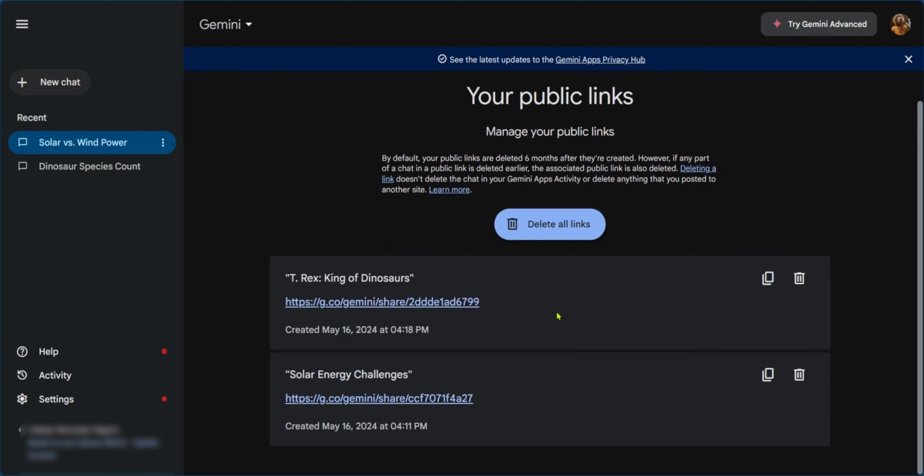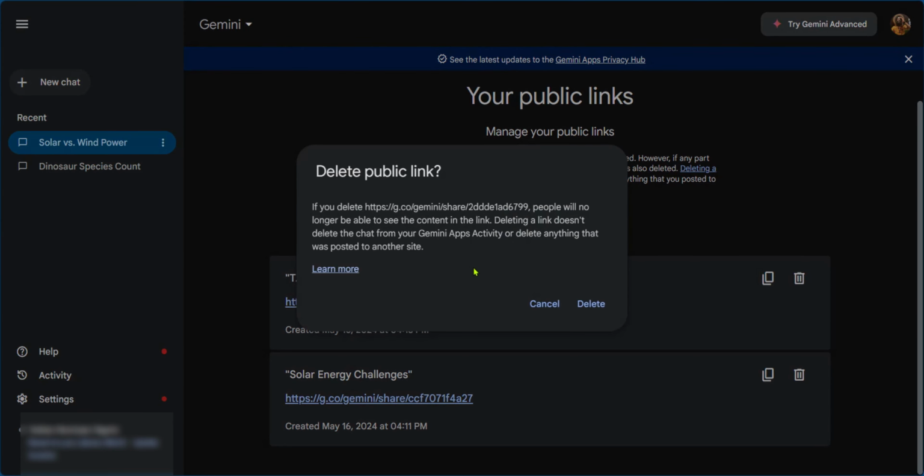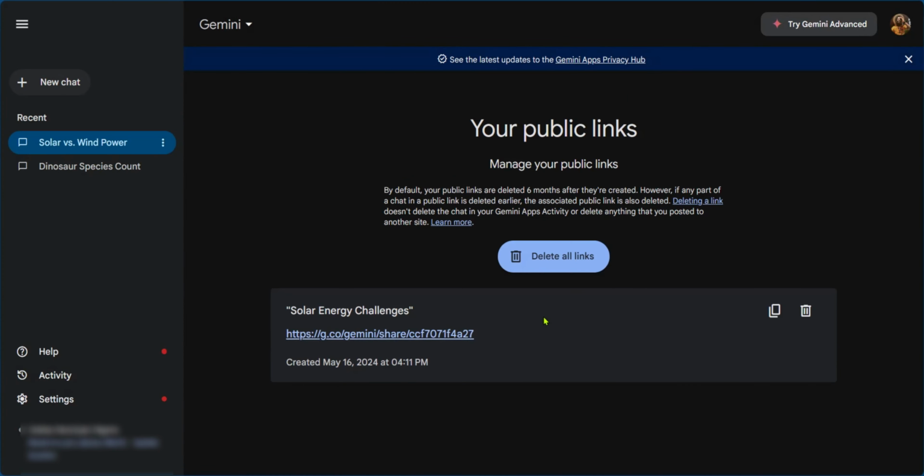So if you want to delete the first one, T-Rex, King of Dinosaurs, you have to go over to the top right corner of that chat box, and then you have two options to copy or to delete. The delete icon looks like a trash bin. So you select delete public link and it's going to ask you to confirm. And then you can go ahead and delete it. That means anyone who has access to this link will no longer have access to that chat anymore.